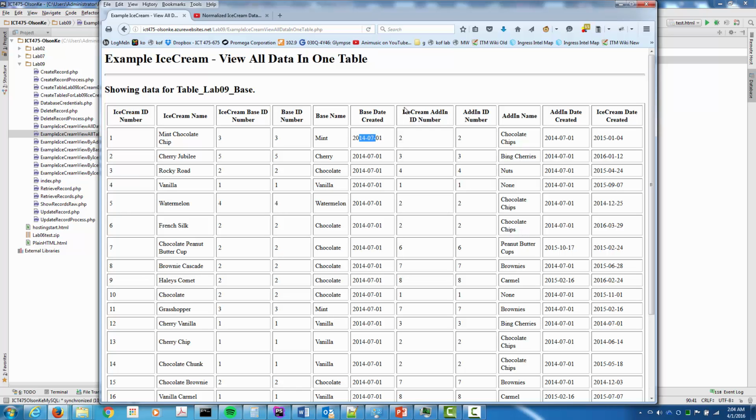created on. The next field here is from the ice cream table that has the add-in number. Remember, the 2 is for chocolate chip. Same thing's happening here. It's going to take the ice cream add-in ID number from the ice cream table, which was 2, and it's going to look through the add-in table to find where the ID number is 2, and then you can return the chocolate chip's name, and you can also return the add-in date created. Well, how do we do that?